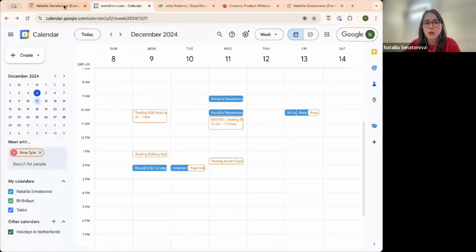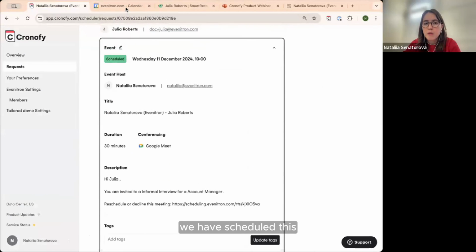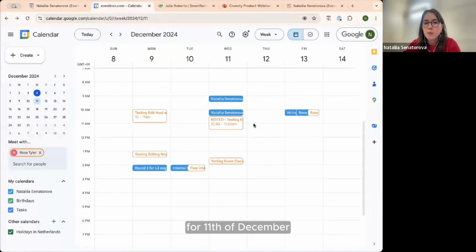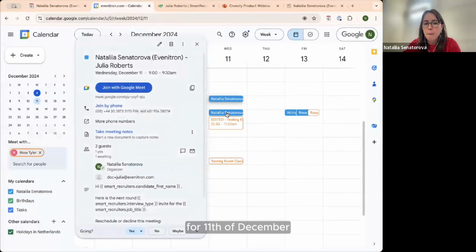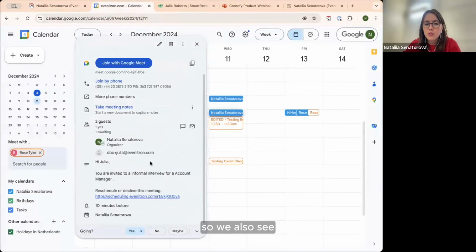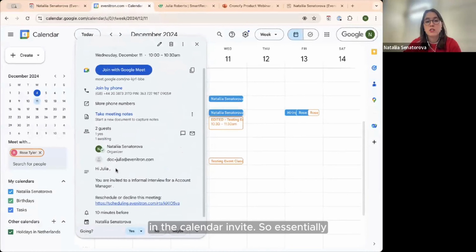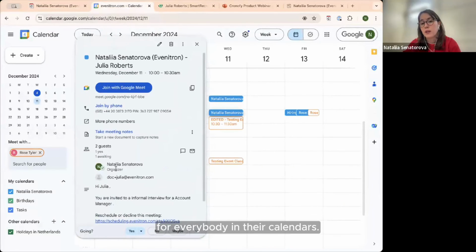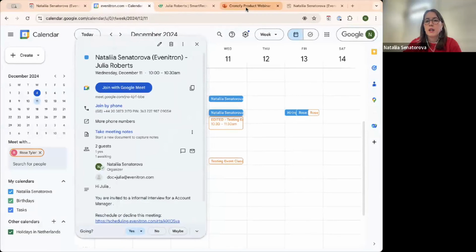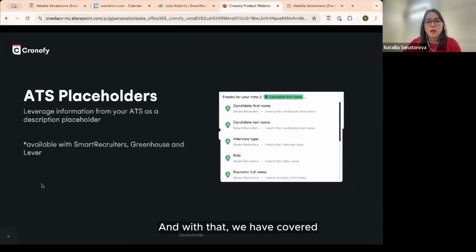And if we go, just reminding myself, we have scheduled this for the 11th of December. Yeah, so we also see the pre-populated placeholders here in the calendar invite. So essentially this is how it will look for everybody in their calendars. And with that, we are covering all of the updates that we wanted to cover today, and we will be moving to whether anybody has any questions, and either me or Ilya will be happy to address those.